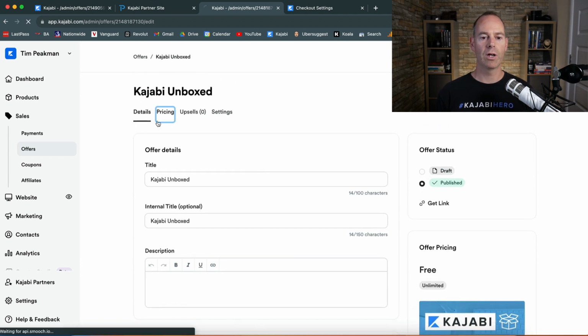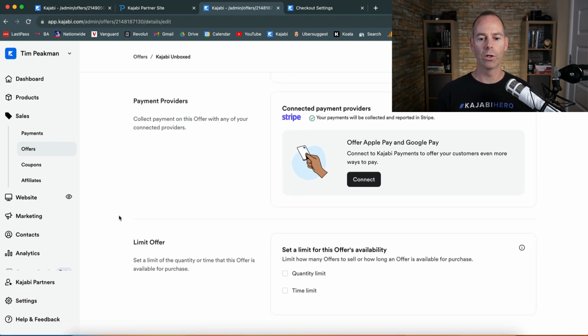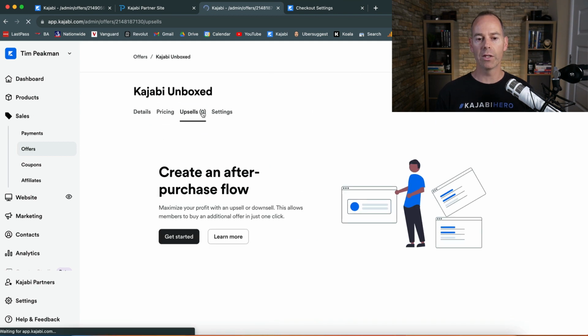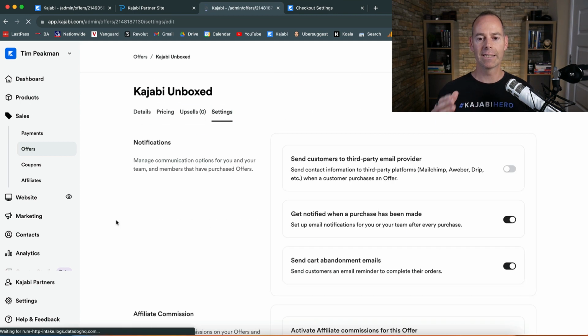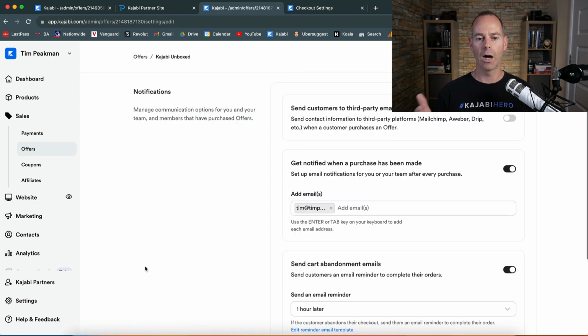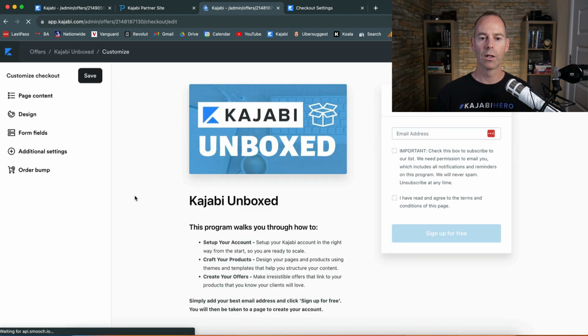I have pricing, it's all free, so it should be no surprises there. And I connect it to Stripe, and I've got no quantity or time limit there. Upsells, I don't bother about this because it's a free offer. And then in settings, I notify myself, and then I send cart abandonment emails. So if you go to edit checkout, I'll take you through these.